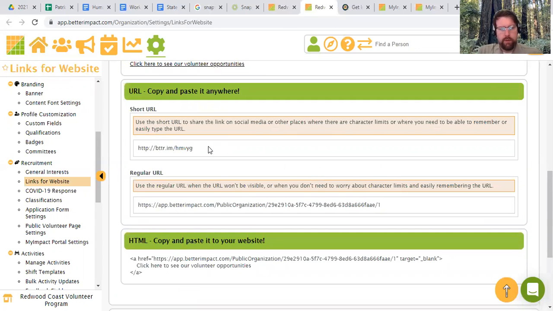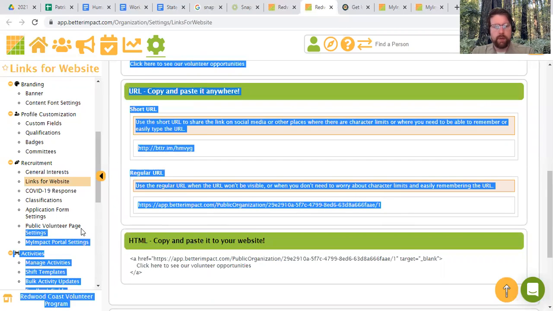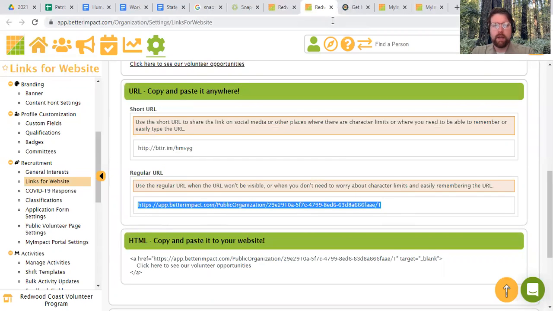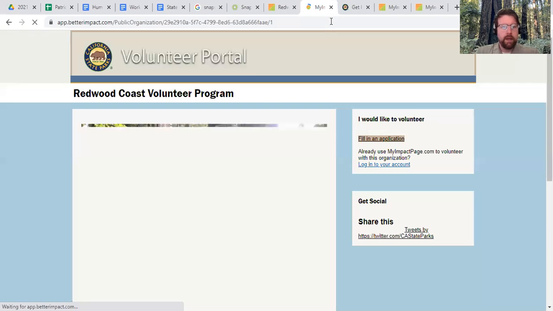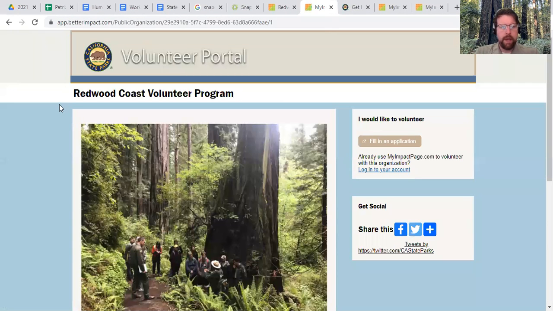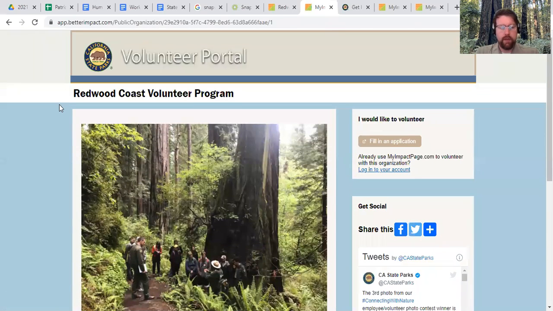And there's several different links. There's a simplified one, there's a longer one. And here's the thing. If I click this link and I just pop it into our search bar up here, you can see it takes me to that same page that we accessed through the state park web page. So it's linked both ways there.